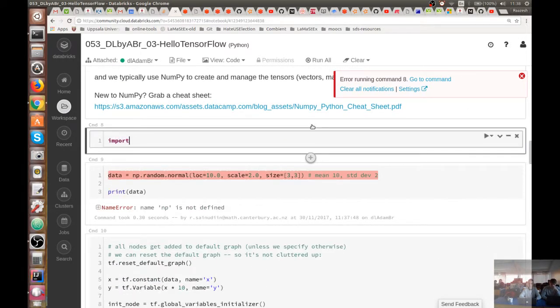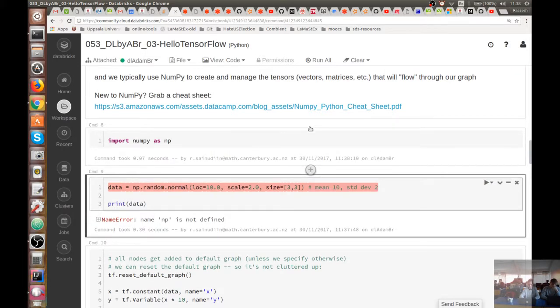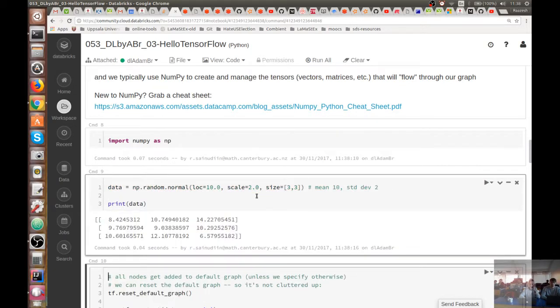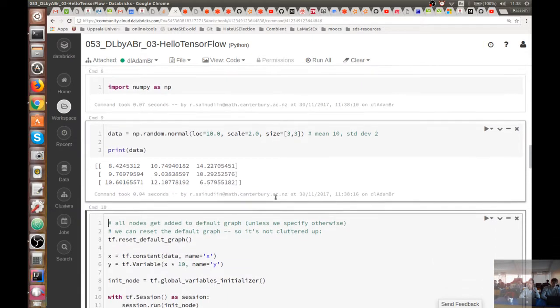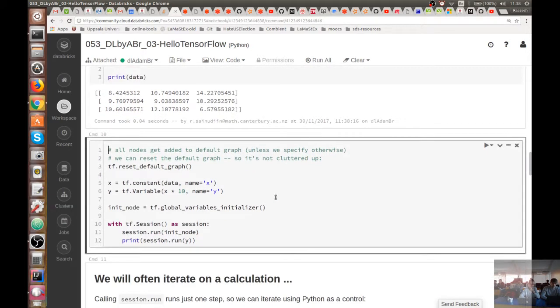I haven't played with this import numpy as np. Is that right? Capital? No. I mean, I haven't touched Python in a while, so we'll figure it out. Okay, that's right. Okay. So I just have a 3x3 matrix.